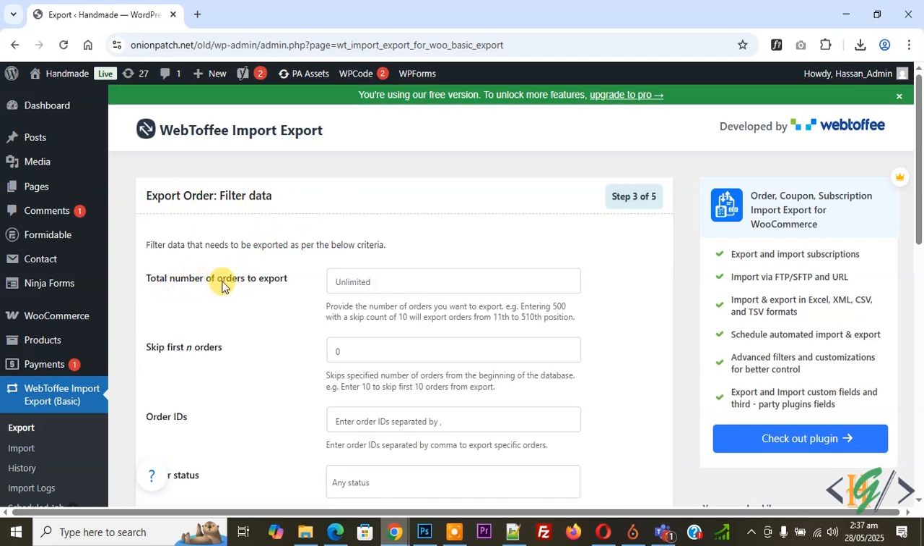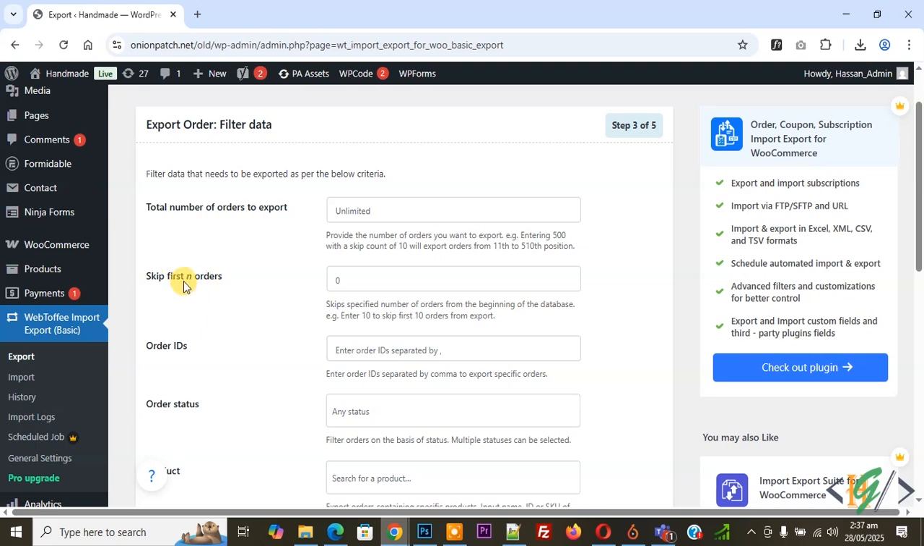And then you see Export order filter data, total number of orders to export. If you want you can add some number and if you want you can export all. Now you see Unlimited and then you see Skip first N orders. Skip specifies the number of orders from the beginning of the database. If you enter 10, it means you want to skip the first 10 orders, and then you can add order IDs separated by comma, so you can add multiple IDs.